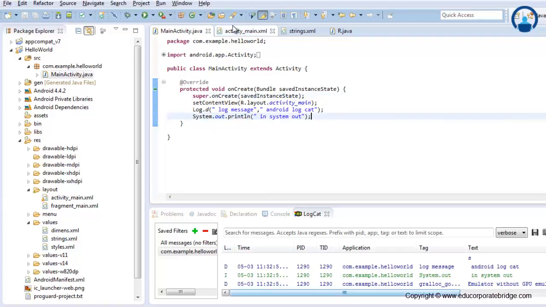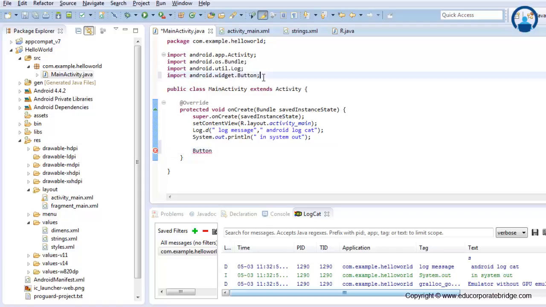Now first of all, we need to get these views. To access these views, we use the following. First of all, I'll access the button. Just type Button, hit Ctrl+Space, and it will import that statement for you. android.widget.Button will be used. Then give it any name. Then to find that button, we use findViewById.